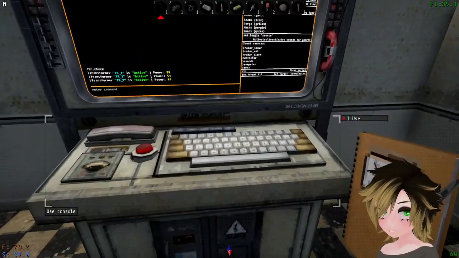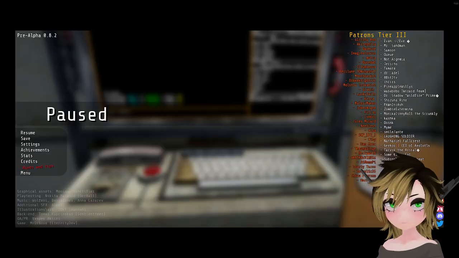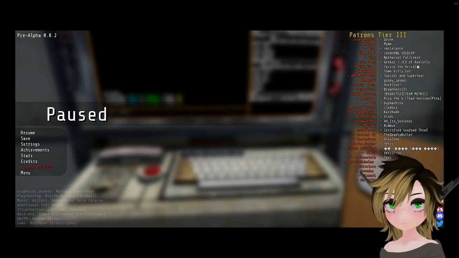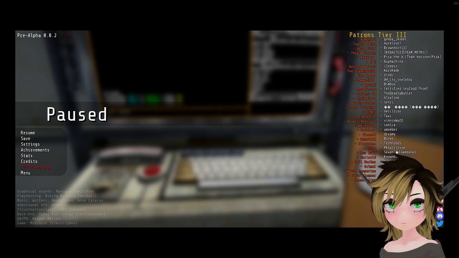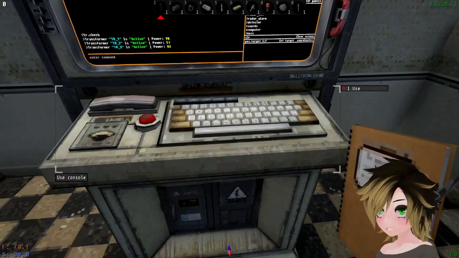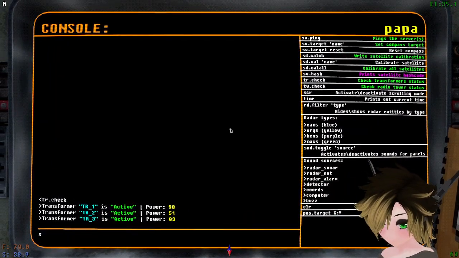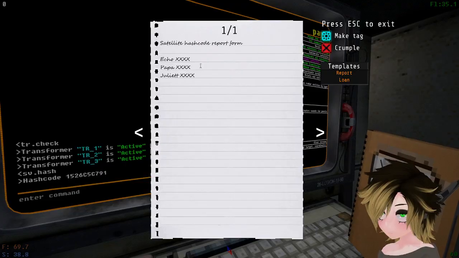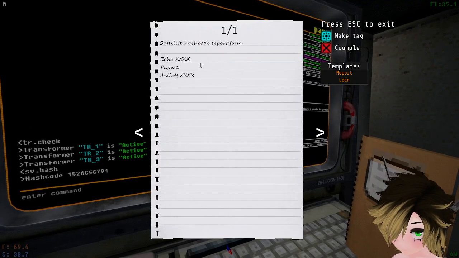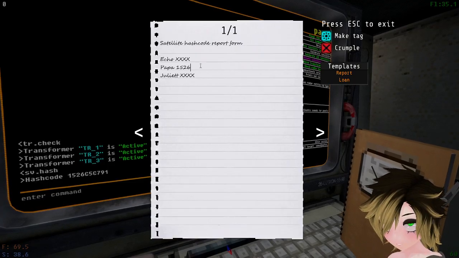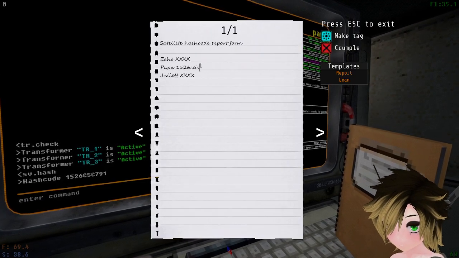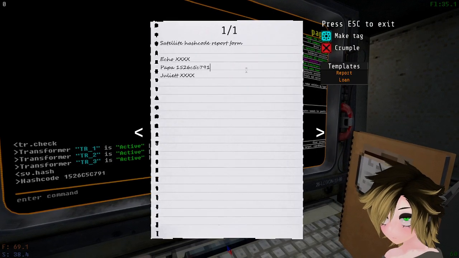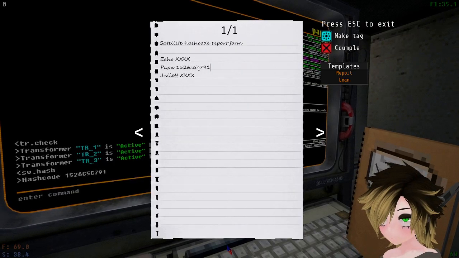I swear the servers make weird sounds. You know what? This music is kind of unnerving to me, so I'm gonna... Oh no, if I do that, y'all won't be able to hear it either. Okay, well. Oh well. What was it? Server dot hash. Look at that jittery vision. 1 5 2 6 C 5 C 7 9 1.